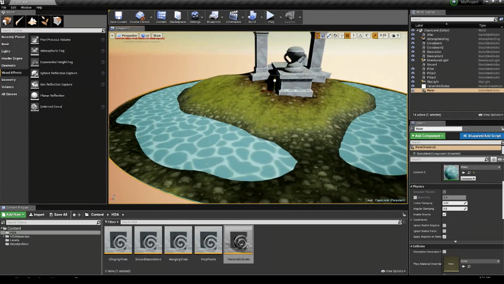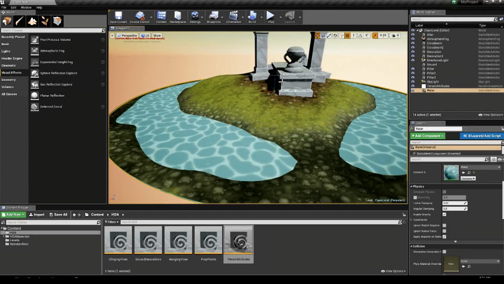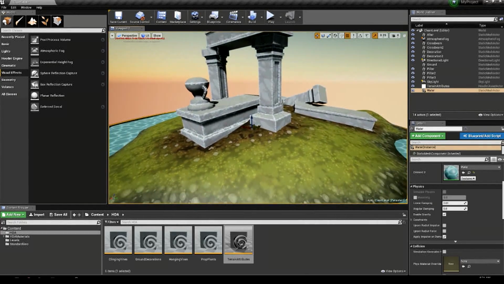Near the props, we get this sort of dirt patch. And so this is now live inside of Unreal.